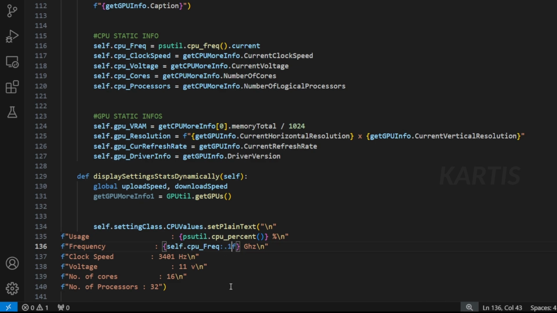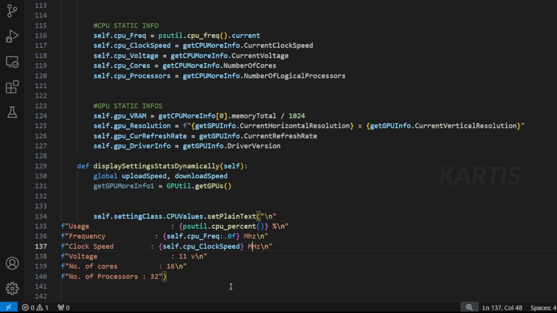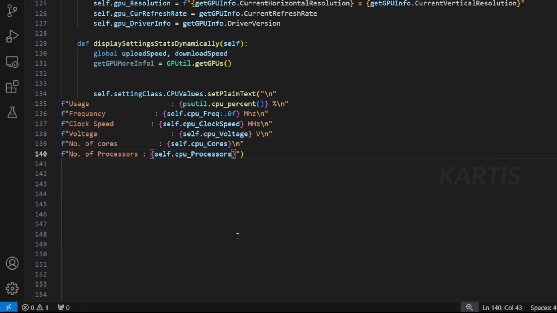If you use 1 here, it will display a single decimal point after the float, and if you use 2 here, then it will be 2 decimal points. When I use 0, this will just make a round integer. Then this will be megahertz, not gigahertz. Then we go with the clock speed, self.cpu_clock_speed. Also this will be megahertz, and the voltage just the same. Okay, the CPU part is over.